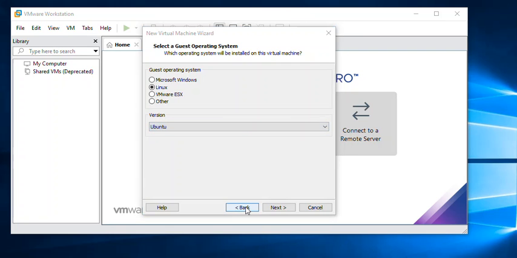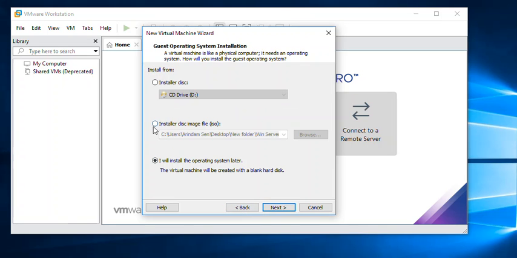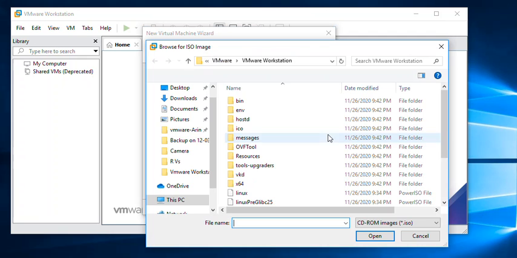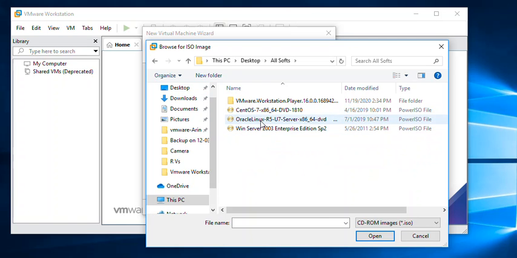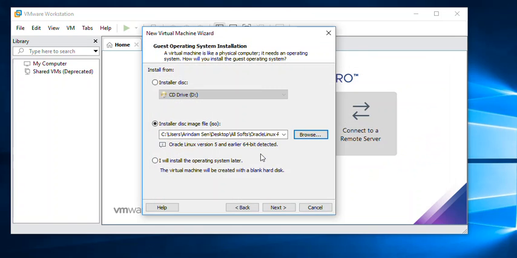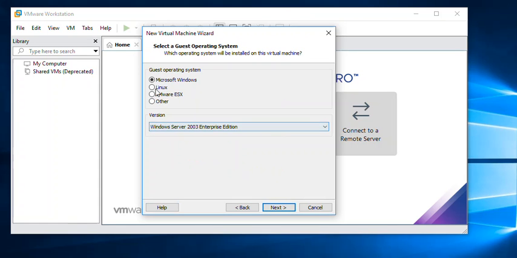But before that, we forgot to select the installation disk. First, we need to select the installation disk. So for that, I'm going to desktop. I have kept the software over there, all softs, then Oracle Linux. Okay. Then I'll go here. Then click on next. Then go to Linux.